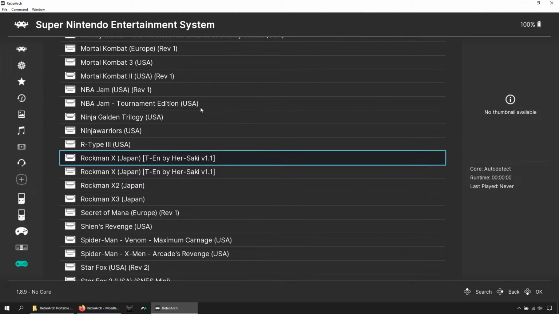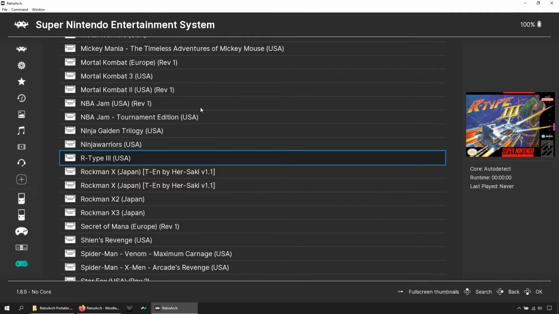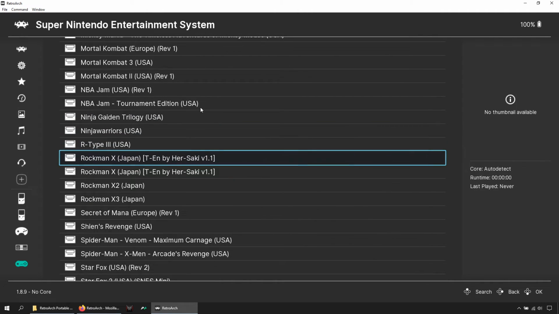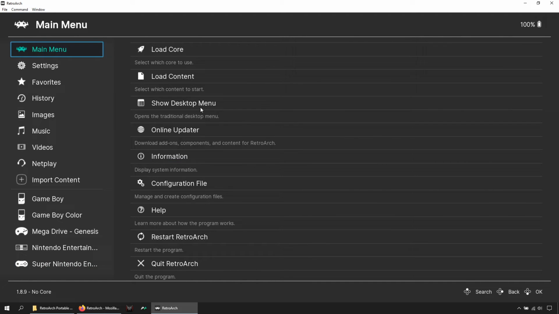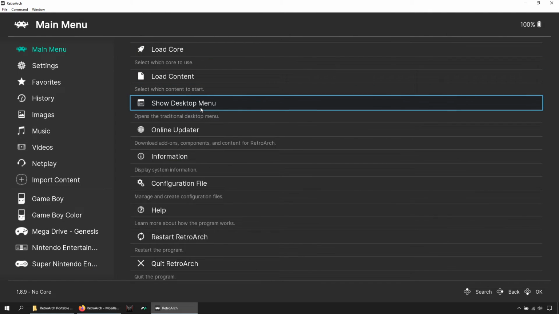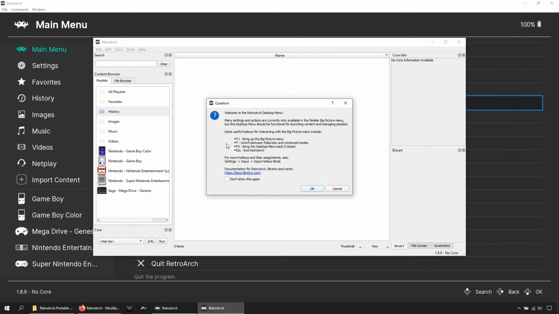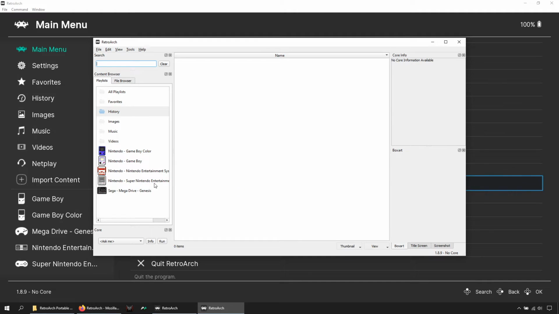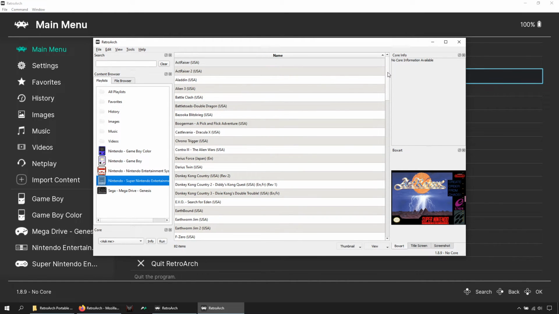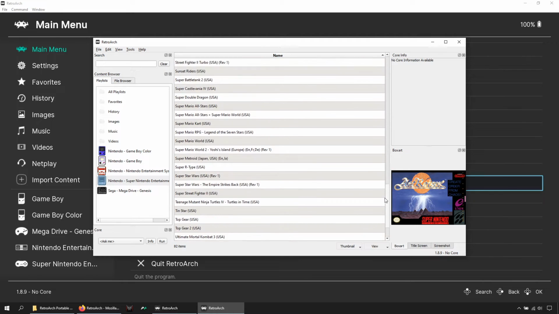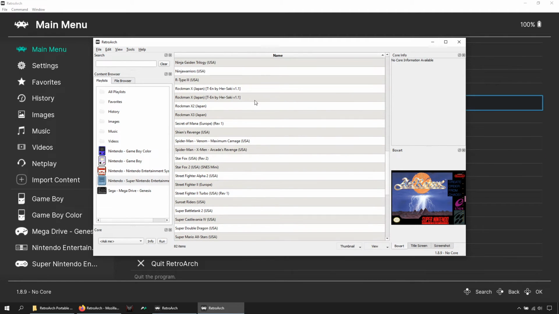Now this is a good example. You see that even though you have downloaded most of them, there will be a few games that will not have their art downloaded. You can install the art manually. How do you do that? Let's go back, main menu, and here, show desktop menu. Click OK, select your playlist, then search for the game that doesn't have it. In my case, it's Rockman X, this one.